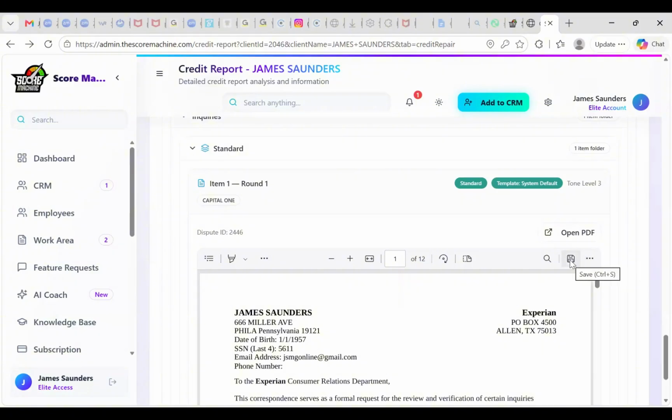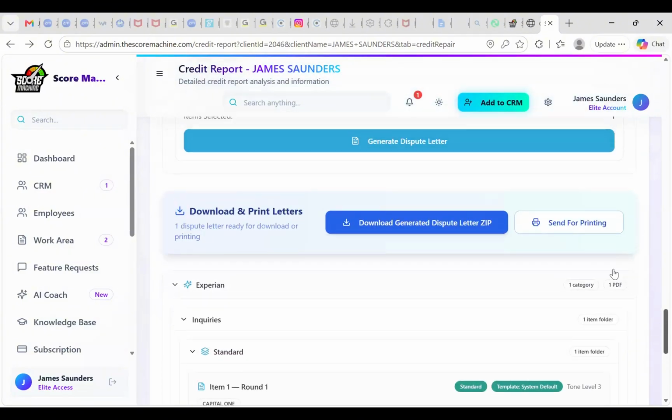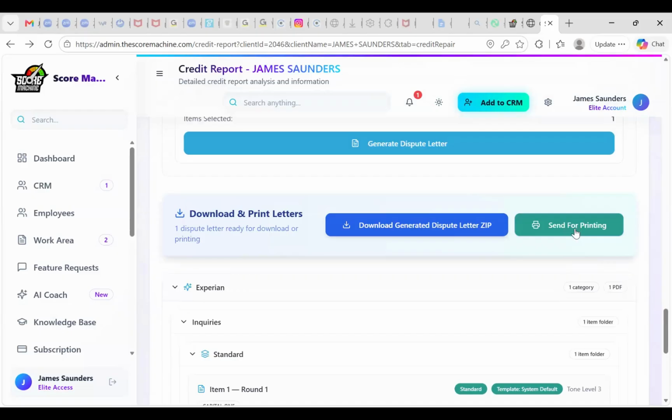I just generated the letter on my end to see what mine is saying, because I know they made some changes. If you scroll up just a little bit, right there, for printing, you can download the letter. It'll be a zip drive, or you can send to print. So click on send to print.